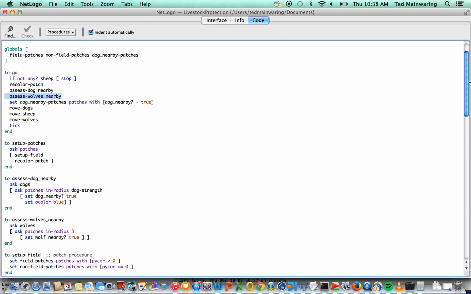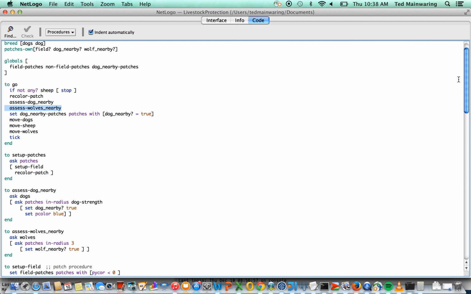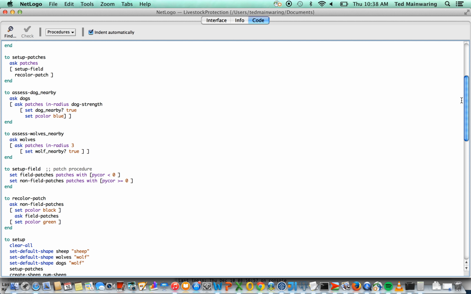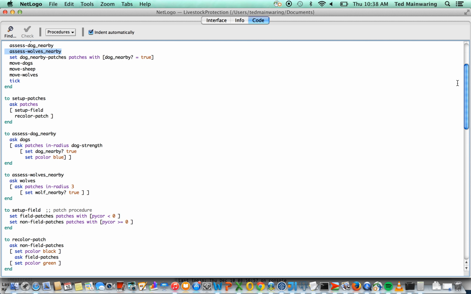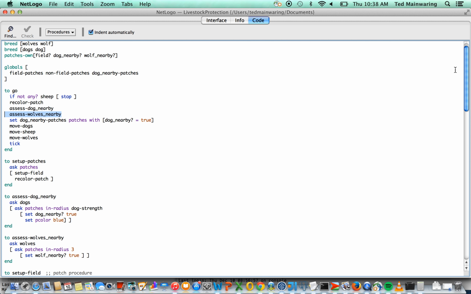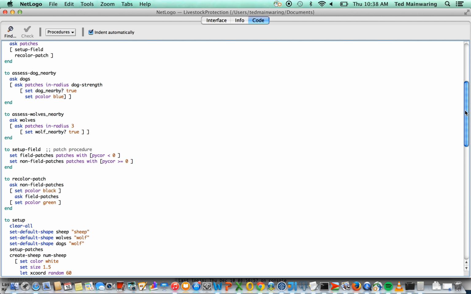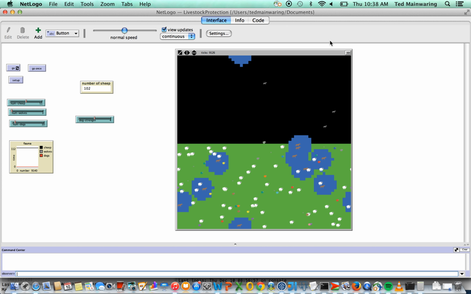So far, it's working pretty well. It's behaving more or less how I would expect. There have been some surprises. I think there are some things I would do differently if I approached this model again, but generally, within the time I had to develop it, I think it works pretty well. So there you go. There's the livestock protection agent-based model. Thanks.